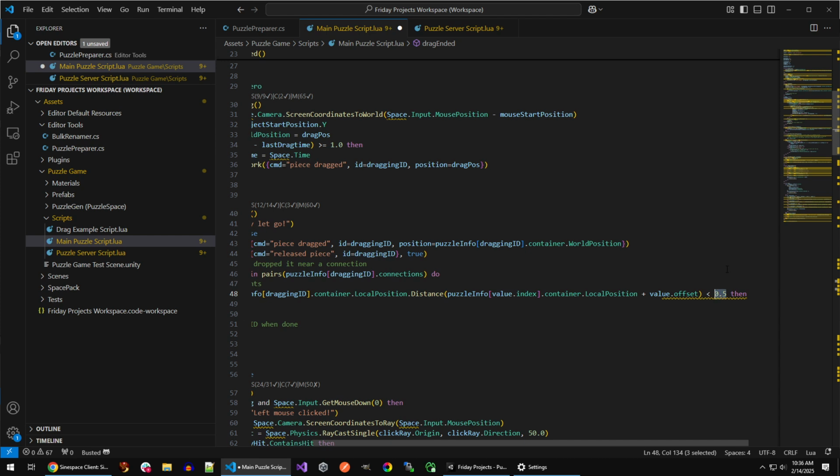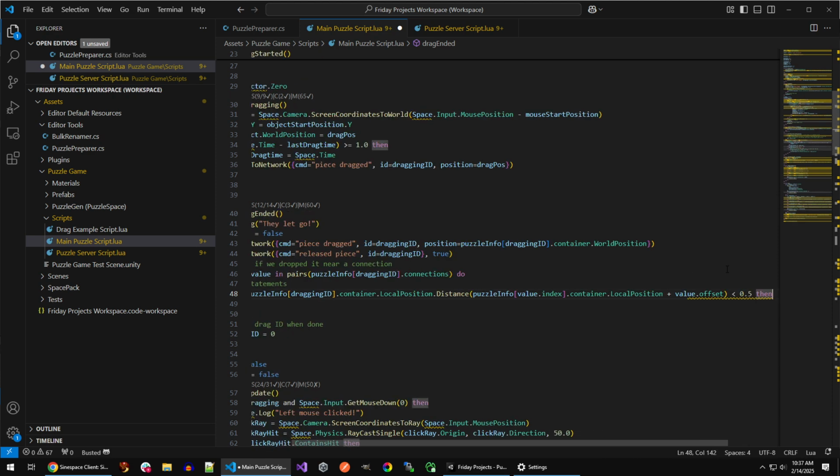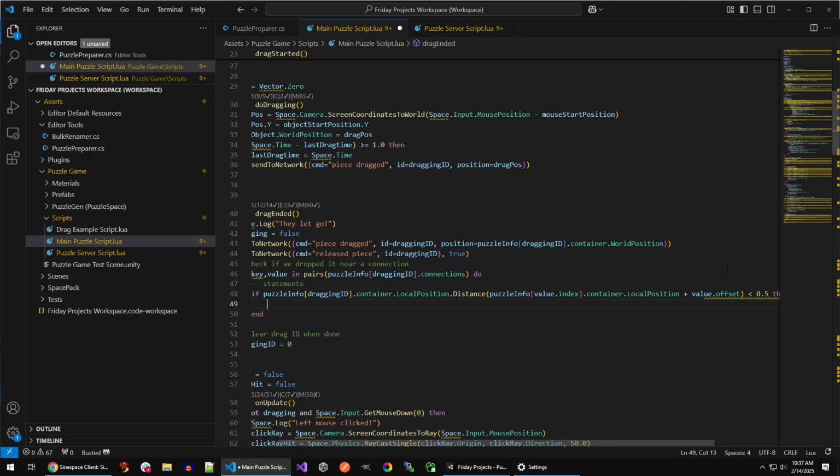If we made this a really small number, like 0.05, then the user would have to almost perfectly align the piece themselves before it got accepted by the game as being close enough. And that's just a bad user experience. You want the user to be able to roughly drag the piece about where it should be, and the game goes, yeah, that's close enough, we'll take it the rest of the way, right? So you can tune that number. We're going to start off with a wide number.